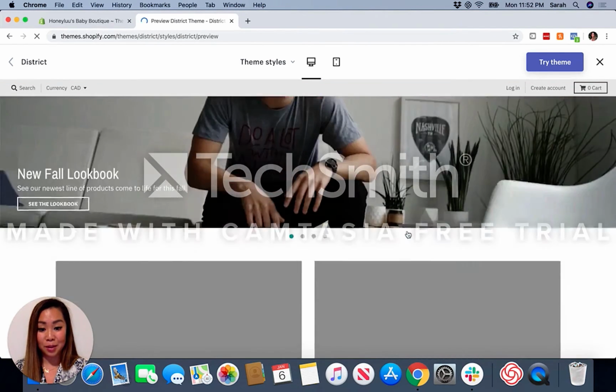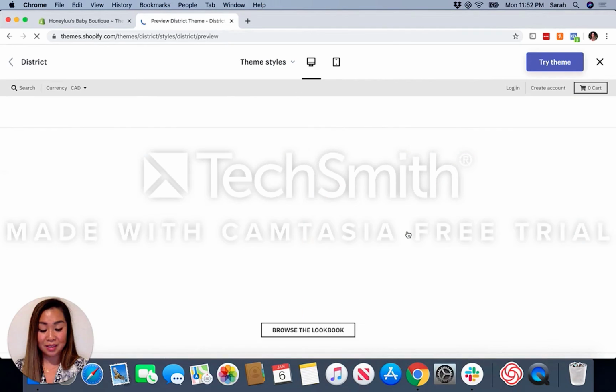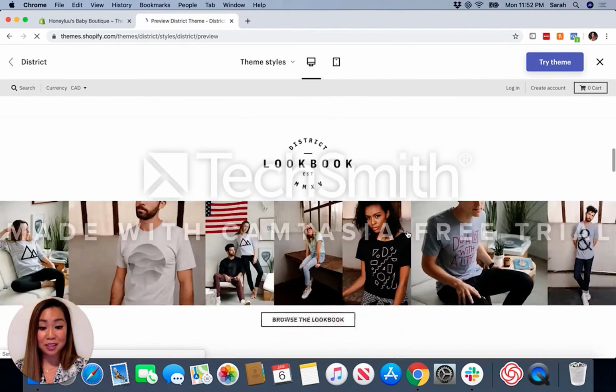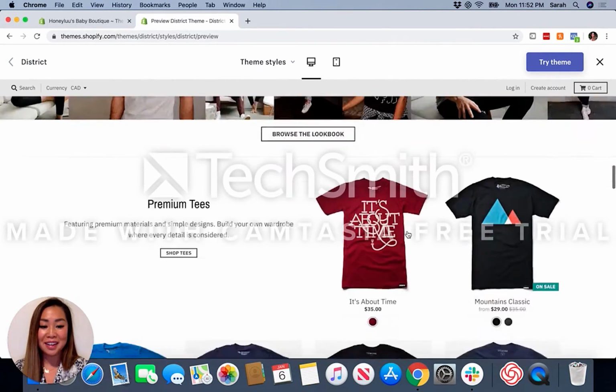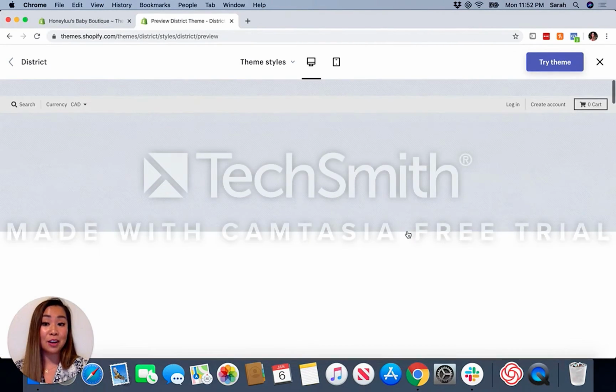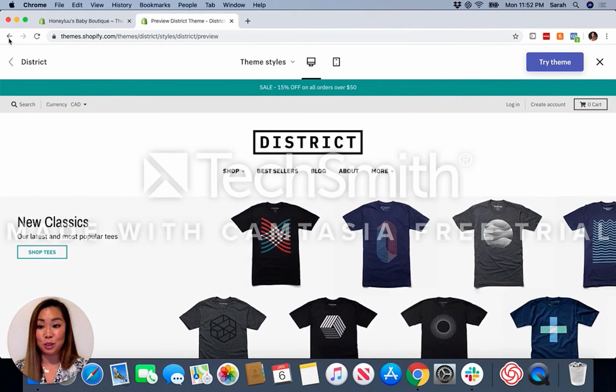And this is how it would look. So if you have more of a budget, you can see that these themes look really, really good. They look really professional. So a theme is definitely a great investment that you can make in your store. So I'm just going to go back on this.